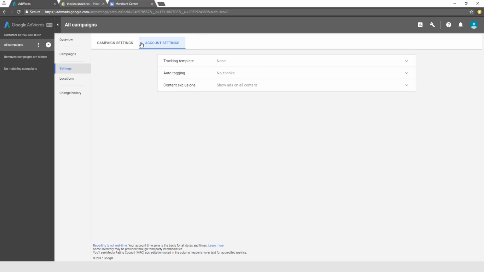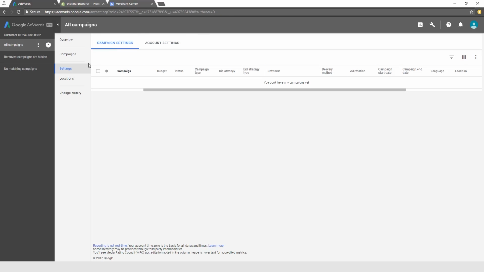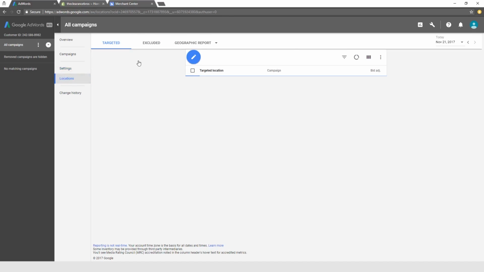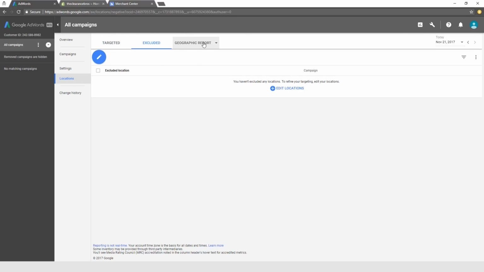It is here. Now we're going to locations, and locations here, it's going to show us all our targeted locations, our excluded locations, a geographic report if we would like, that shows us where our impressions are being made, where the clicks are coming from, and it's all really cool stuff. So let's keep on moving.